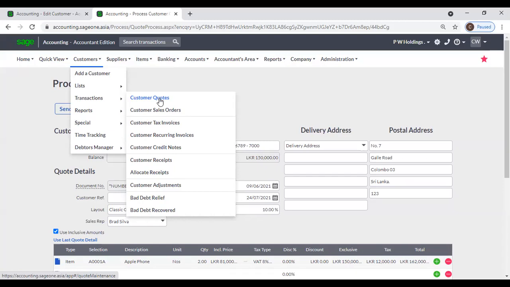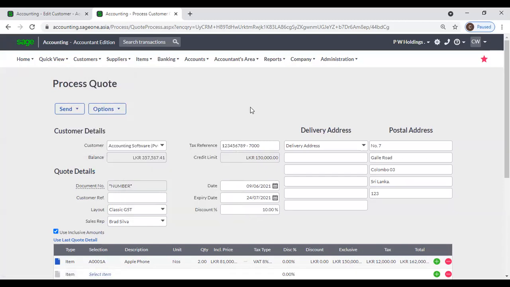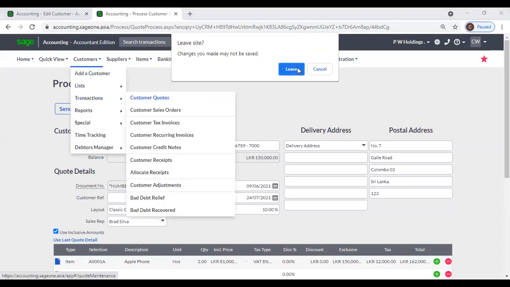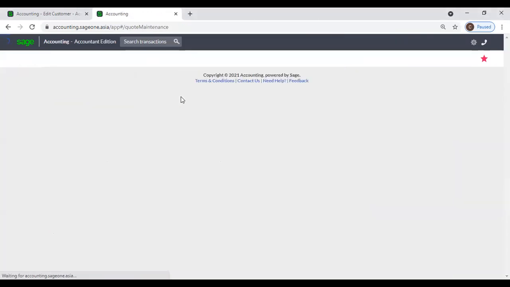Right, now from this quotation, there's no journal entry or any entry to the system, and it's only a document. There's no GL transaction by entering this quotation. Okay, after you enter quotations, you can view your quotation list from customer codes.